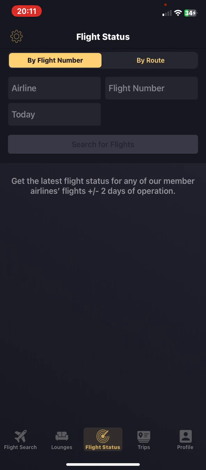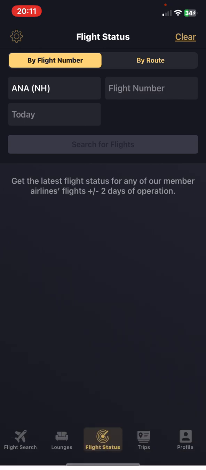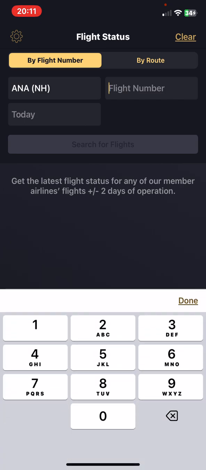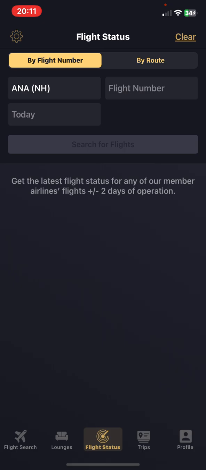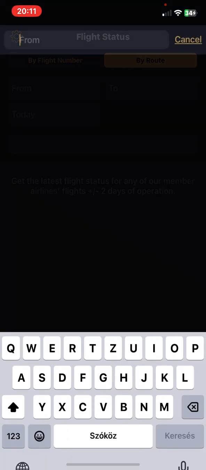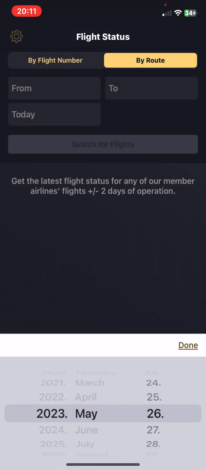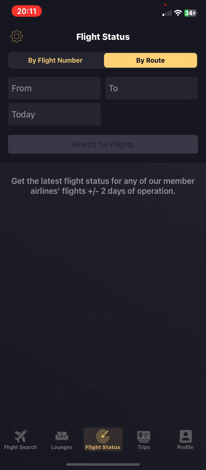So if you choose the flight number, then just select the airline that you're traveling with, type your flight number, and then set the date of your flight. And if you want to search by route, you have to set the departure and the arrival airports, as well as the date. And then just click on the search for flights button.